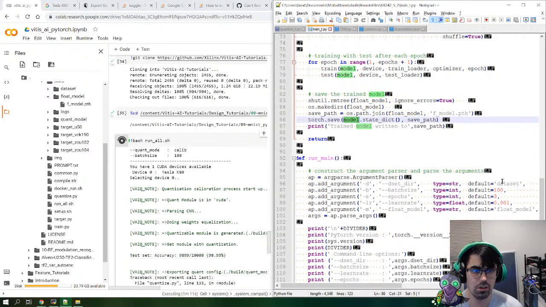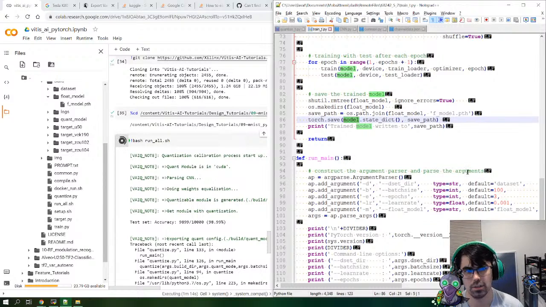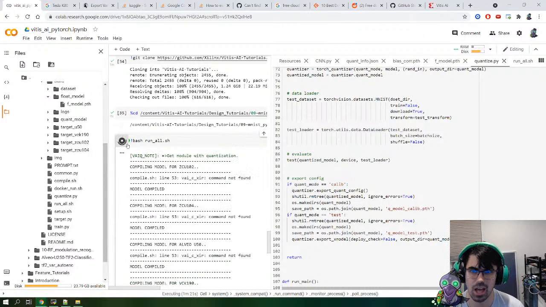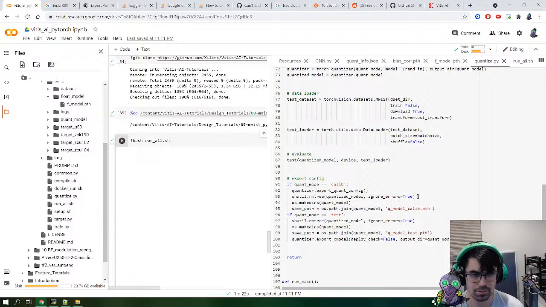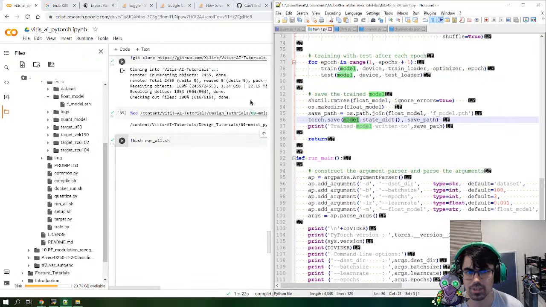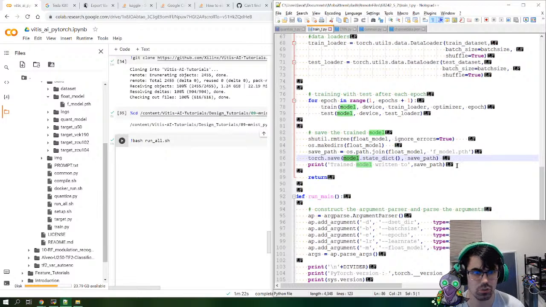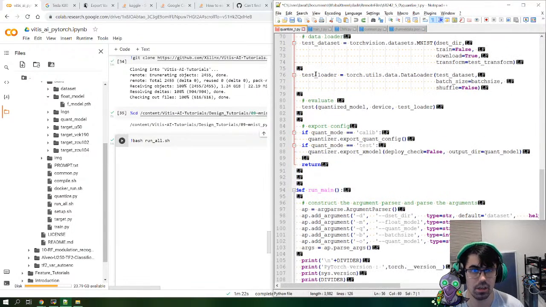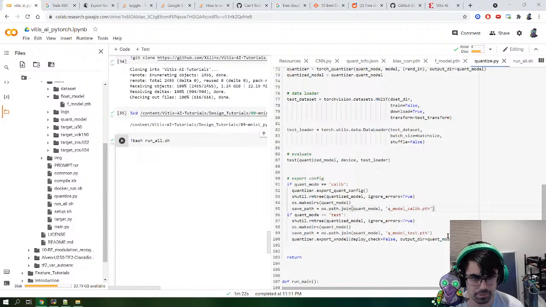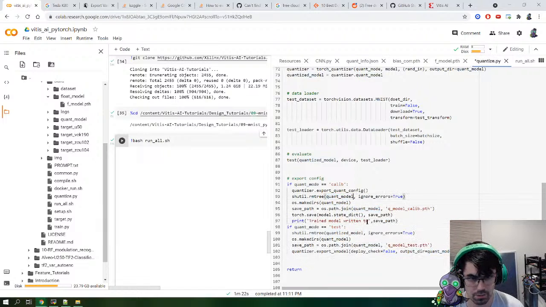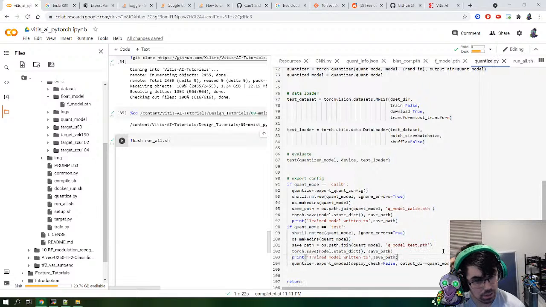Oh. Guys, I'm an idiot. Stop. I'm a complete idiot. You want this? And over here, we want float model, train model to save path. Float model.